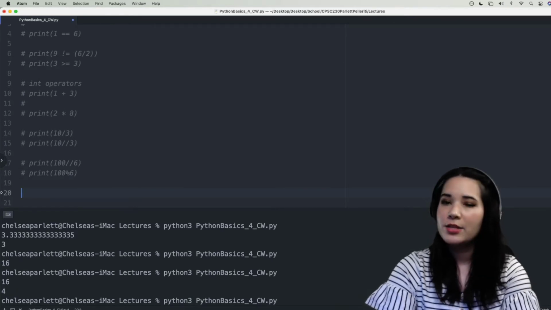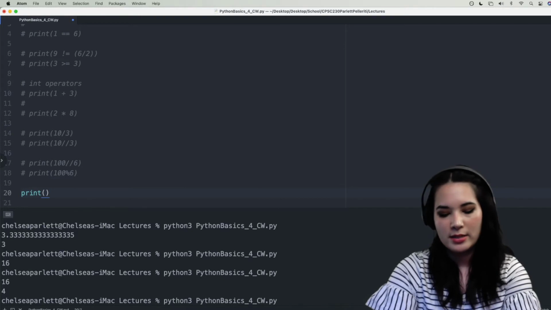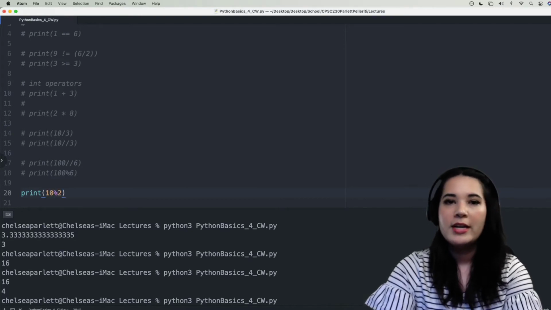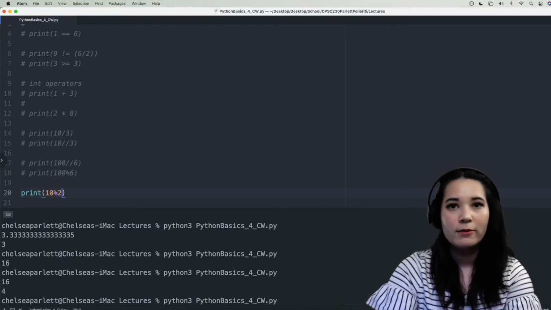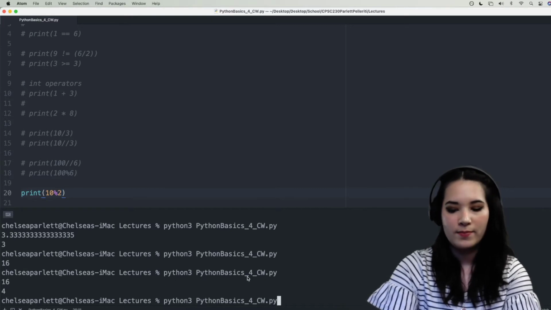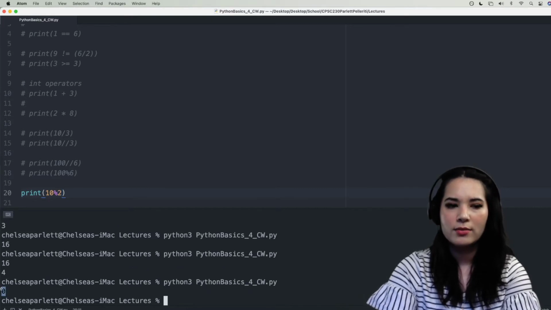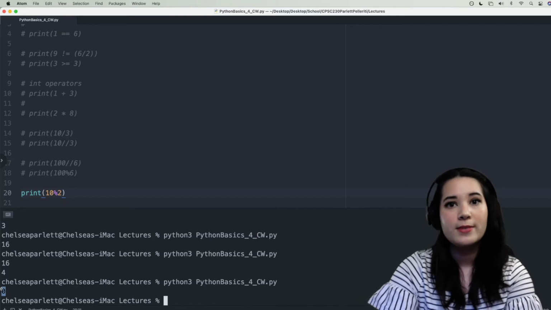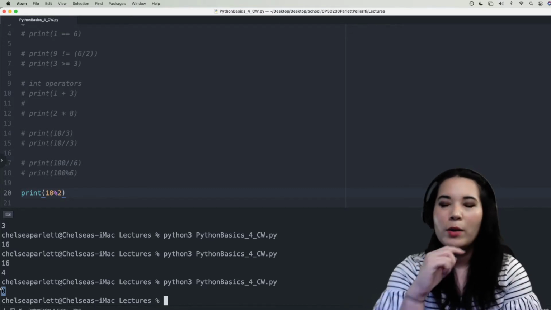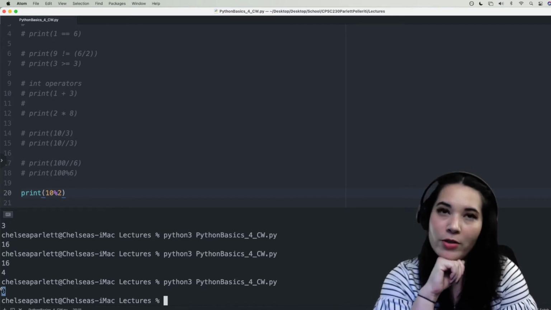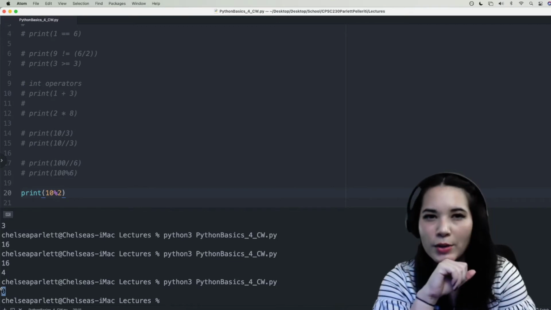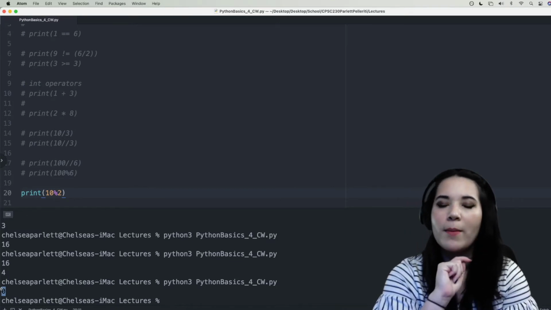All right, this is just something I want to quickly point out. Print 10 modulo 2. This tells us what the remainder is after 2 goes into 10 evenly. Let's go ahead and run that. Oh, it's 0. So 10 is divisible by 2. Now, I wonder what would be interesting about all the numbers that are divisible by 2. We'll have to think about that more in class.